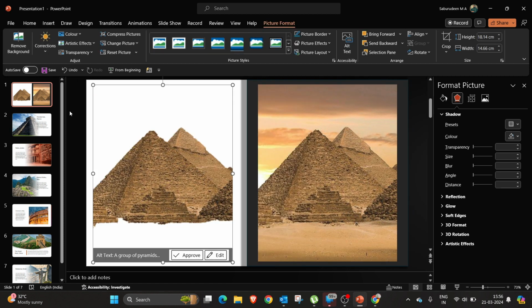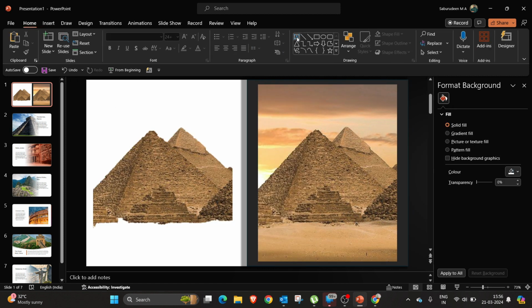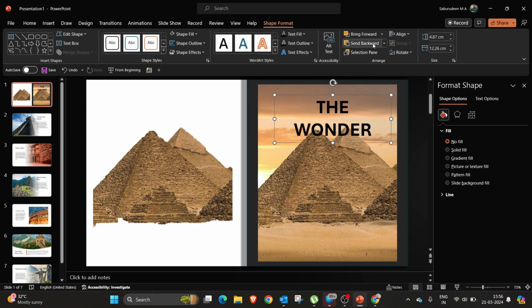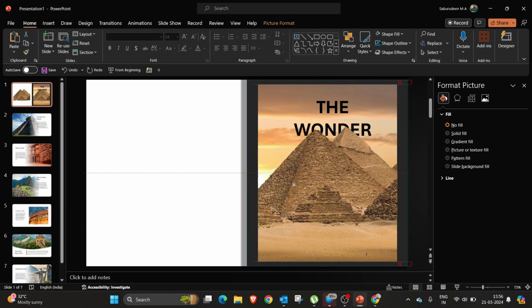So now I'm going to type one text, the wonders. And I'm going to increase the size. I'm going to keep this and I'm going to send this backward so that I can keep this here.